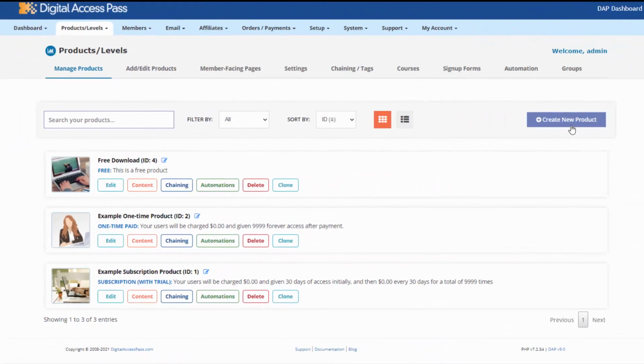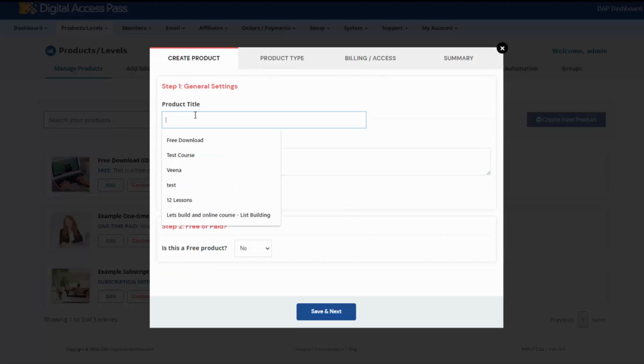So first thing you need to do is create your group membership product. This is the product that the group owners are going to purchase, and you can assign the number of seats that the group owners can manage. So let's go ahead and create the product first. So click on create new product. Let's say we call it group membership.